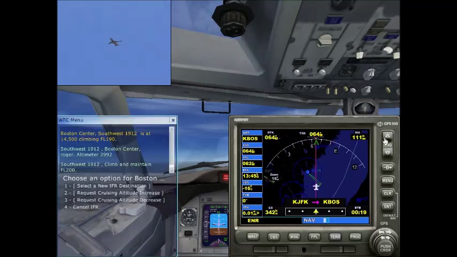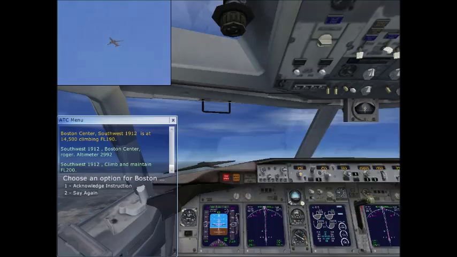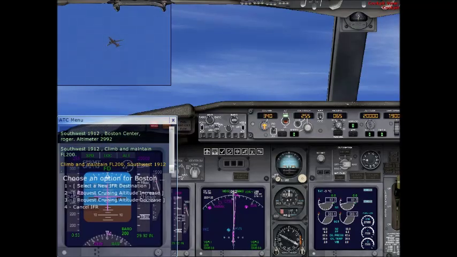Southwest 1912, climb and maintain flight level 200. See, as you can see, they gave me the instruction to head to flight level 200. We'll acknowledge that. Maintain flight level 200, Southwest 1912.